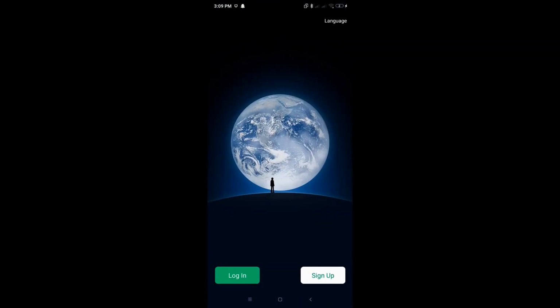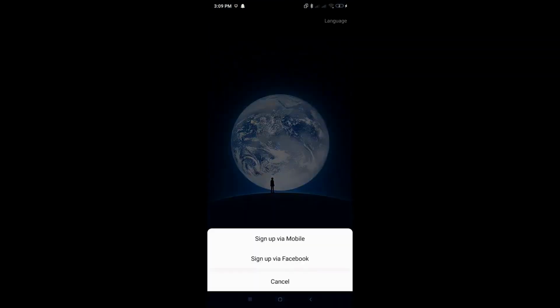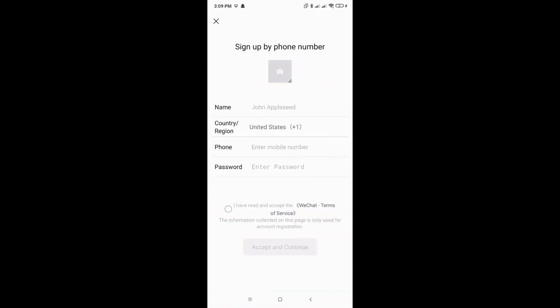Just click on the sign up button. And you could either sign up via mobile or sign up via Facebook. But for this example, we'll be signing up as a mobile. From here, you just want to state your information that includes your name, the country, region, the phone number, and your password. So let's just enter those details.